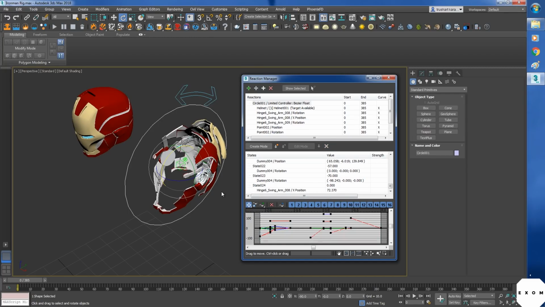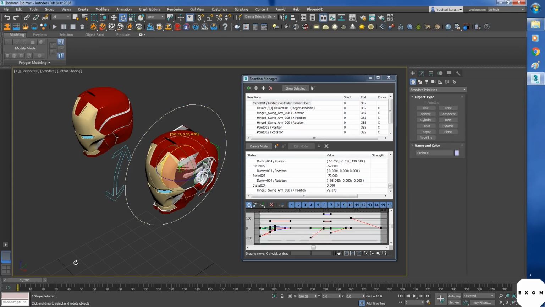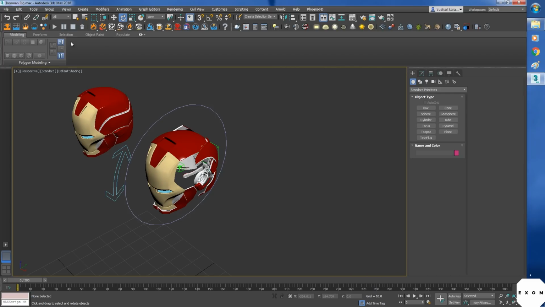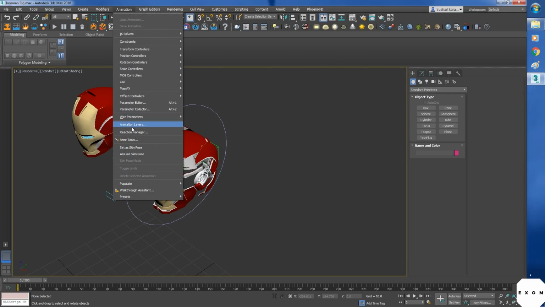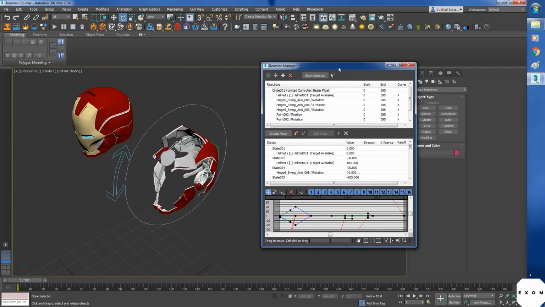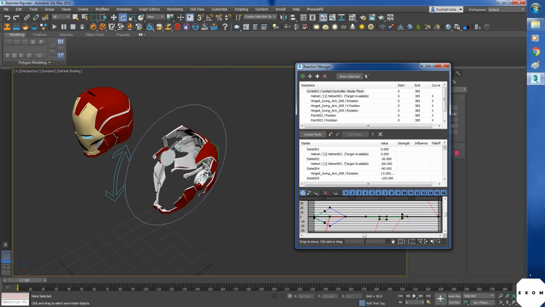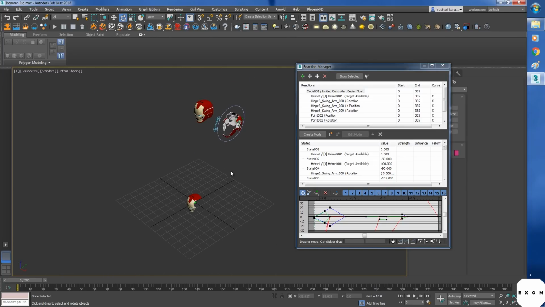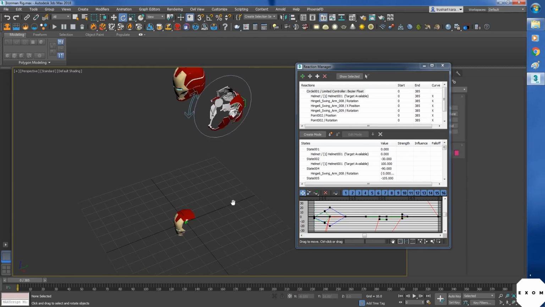Okay, so now if I test, let's move the timeline. Now the object is not jumping, and if I restart the reaction manager, this object still remains while the mask is gone. Okay, so let's fix the mask now.